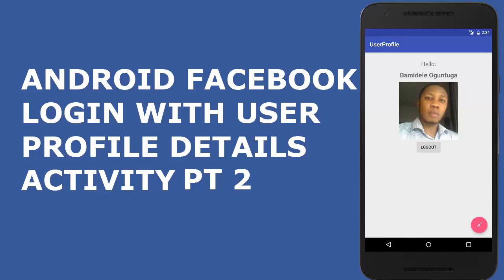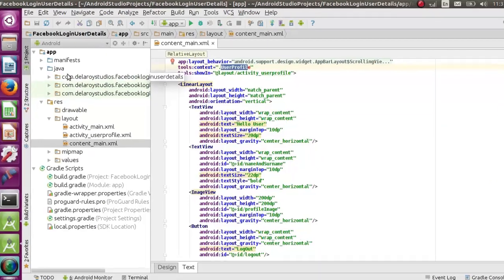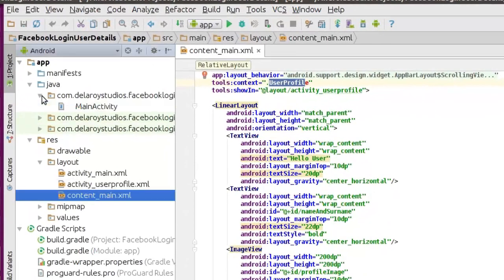Hi guys, welcome back to the concluded part of the Facebook login and user details page, where we're going to have the name and username, the profile image, and the logout button from the login process. So from this particular moment, we'll be moving straight to the Java classes, where we're actually going to handle the logic of this particular application.